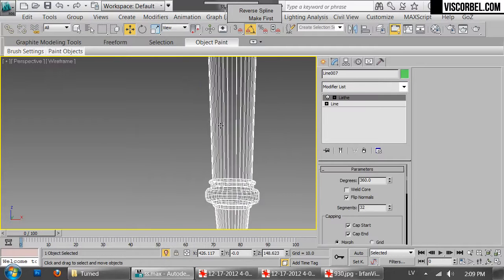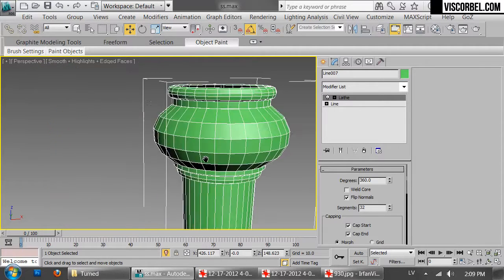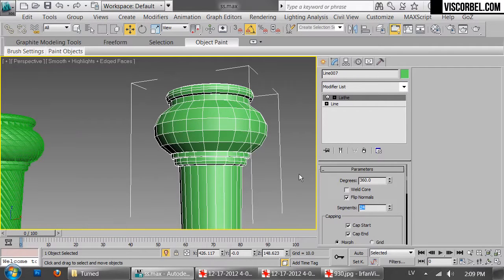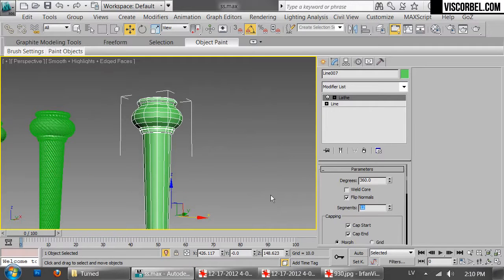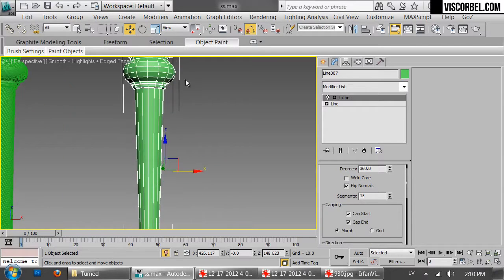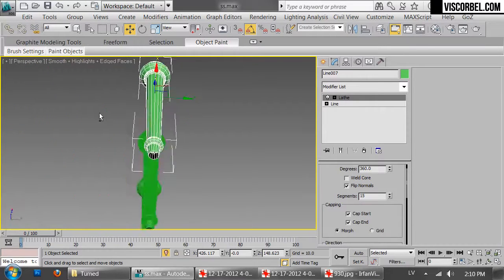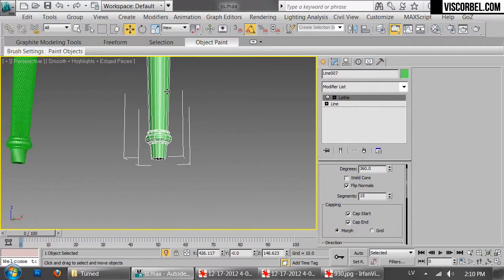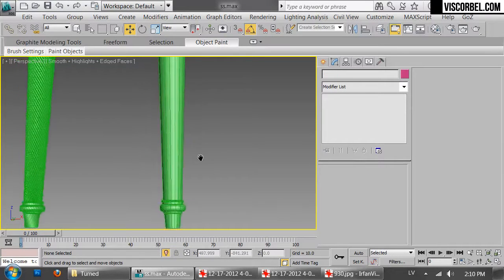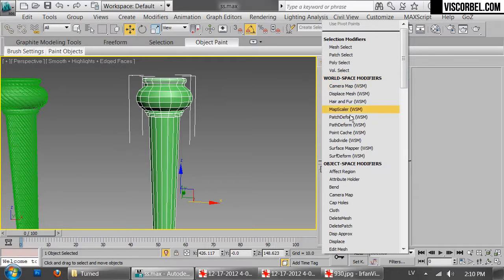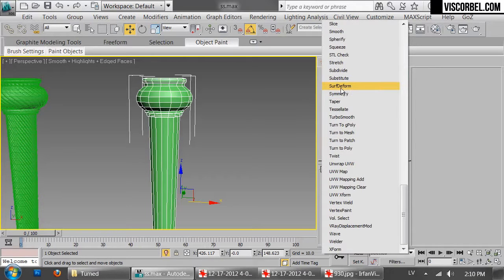Okay, and here's the result. You can see it's a pretty low res mesh, especially if you decrease the segments, for example. Let's set them to 16. And what you can do next is add an edit poly modifier. Add a turbo smooth modifier.